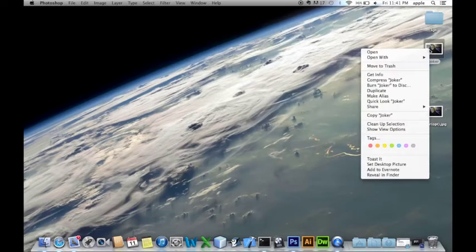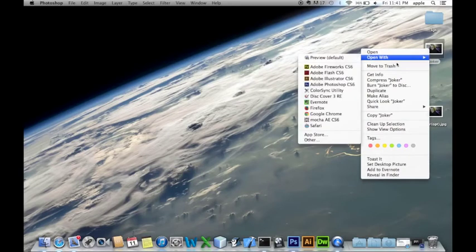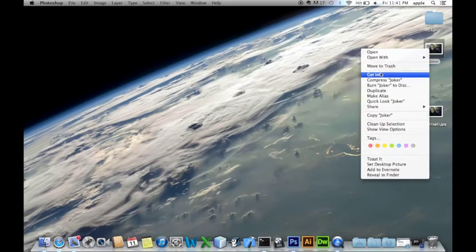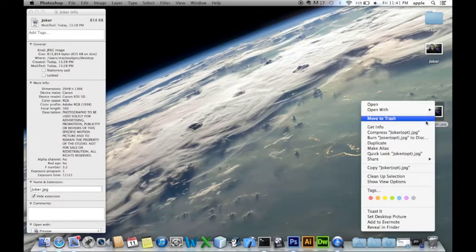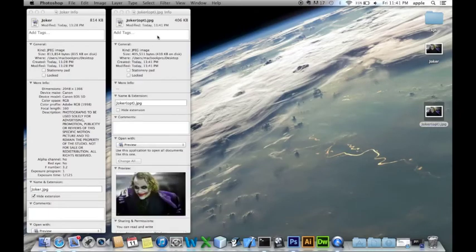So if you go over here and you look at the info, our original file had 814 kilobytes. Then our second file has 406. So we literally cut the file size in half.